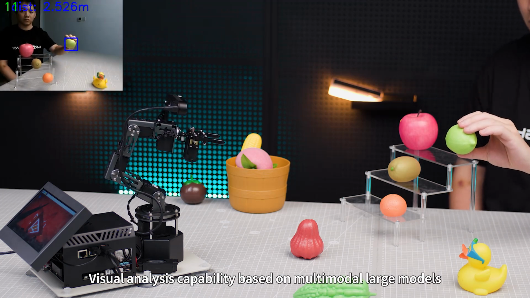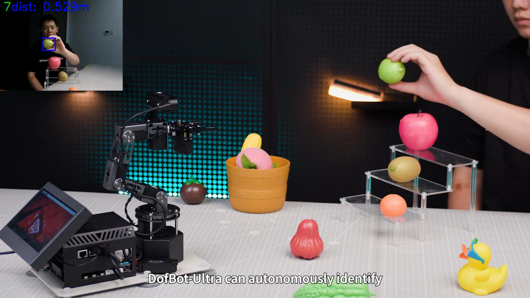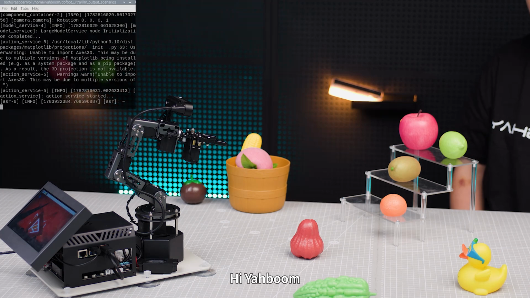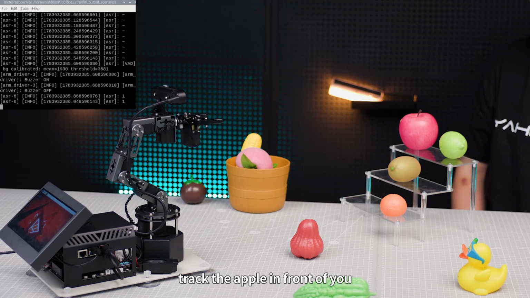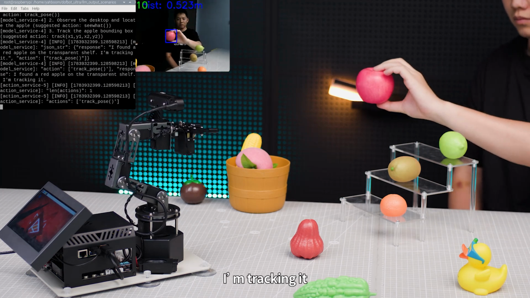Visual analysis capability based on multimodal large models, DOFBOT Ultra can autonomously identify and track target objects in complex environments. Hi Yahboom. I'm here. Track the apple in front of you. I found a red apple on the transparent shelf. I'm tracking it.